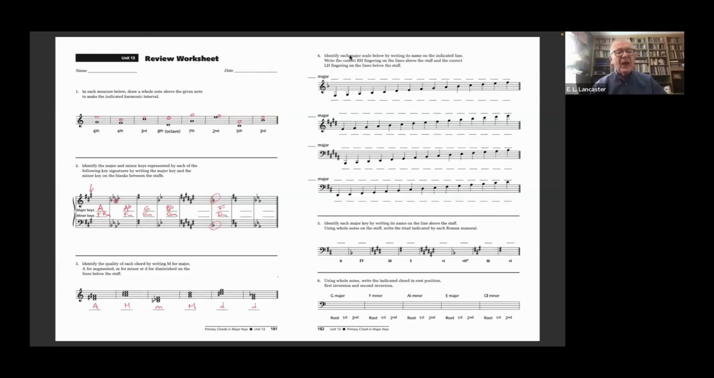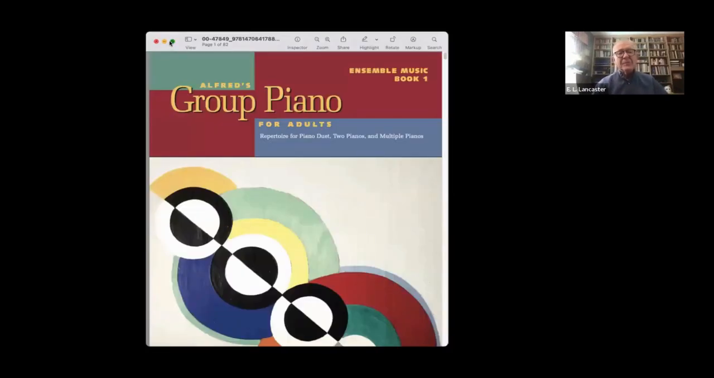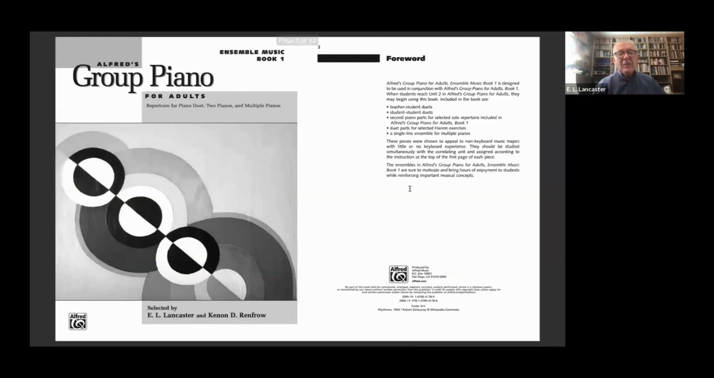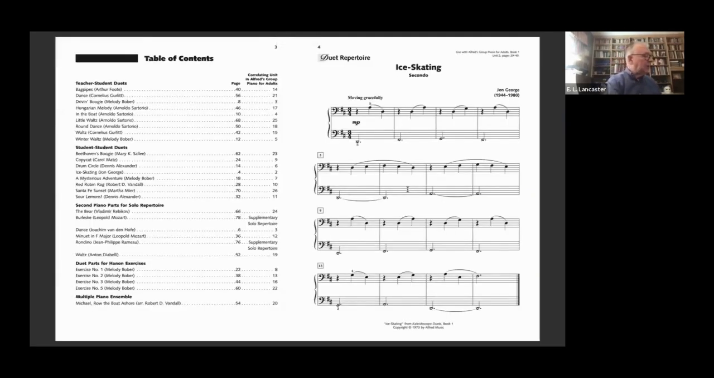I will share this screen with you and give you a little idea of the types of things that are in the ensemble book. Okay, look at the table of contents for the ensemble book. Notice there are teacher-student duets. So there's easy parts for the student, harder parts for you, for the teacher. There are student-student duets. That means that the parts are at approximately the same level.